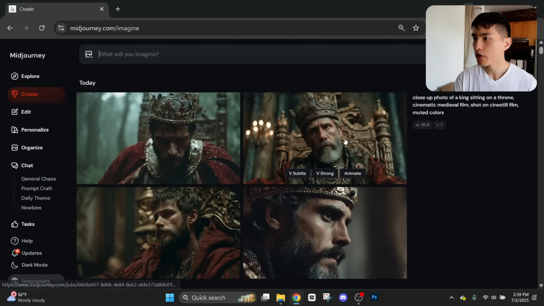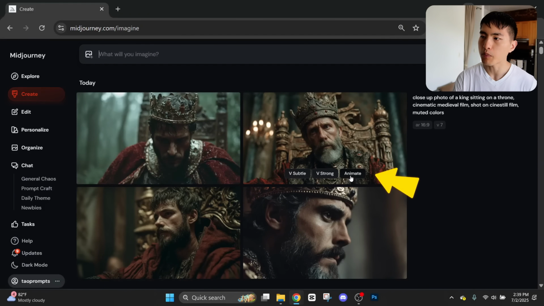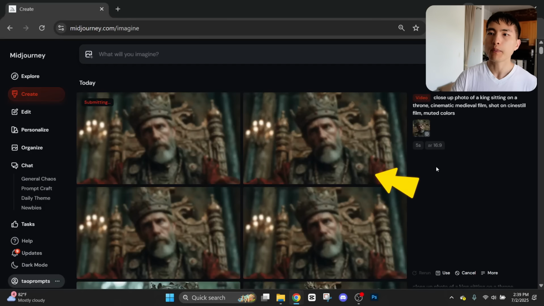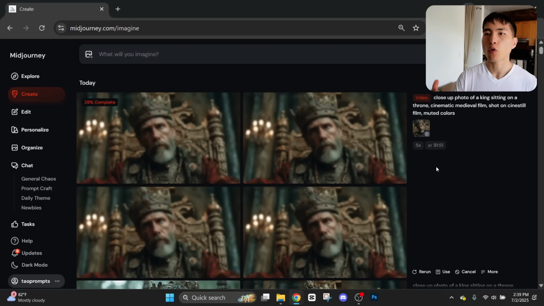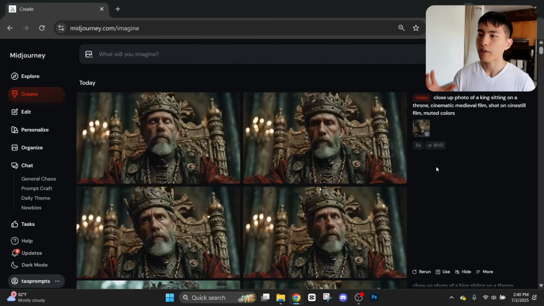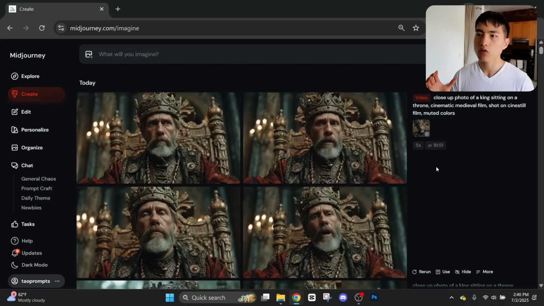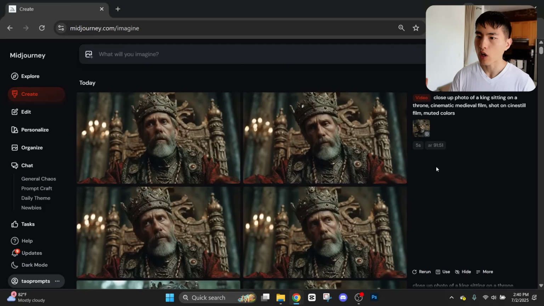Midjourney really excels at high-quality photorealistic images. Now, if we hover over the images, there's this Animate button we can hit, which will immediately start turning our images into an AI video. It's one of the fastest compared to the other video platforms, and it'll generate 4 different variations of that video at the same time. So these are 5-second videos. The details look really sharp. The animation quality is good.